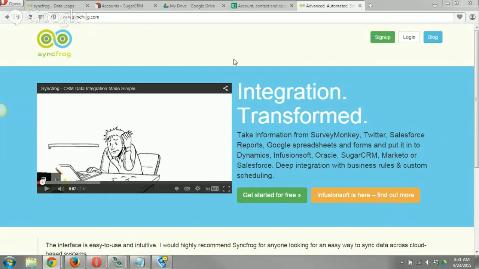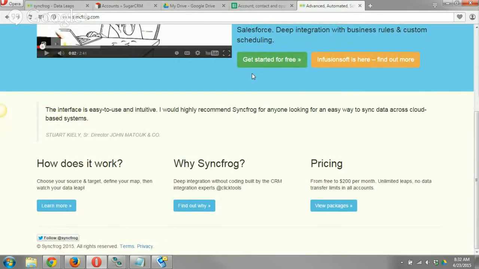As usual, we'll start off with what is Syncfrog. Syncfrog is an integration transform. We can take your information from SurveyMonkey, Twitter, Salesforce reports, Google spreadsheets, and forms and put it into your Sugar CRM, Marketo, Salesforce, and we also allow for business rules and custom scheduling so we can have our data leap scheduled and run at the same time.